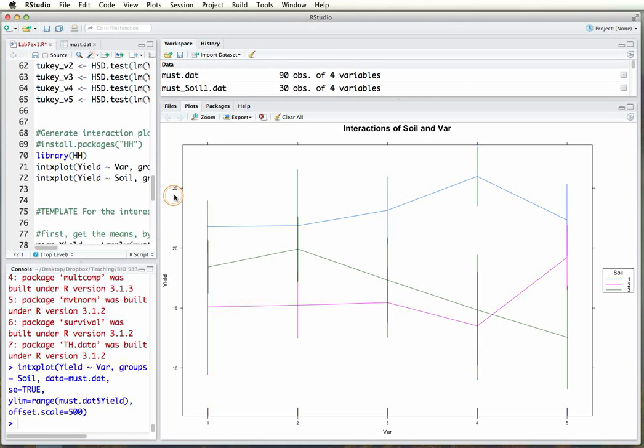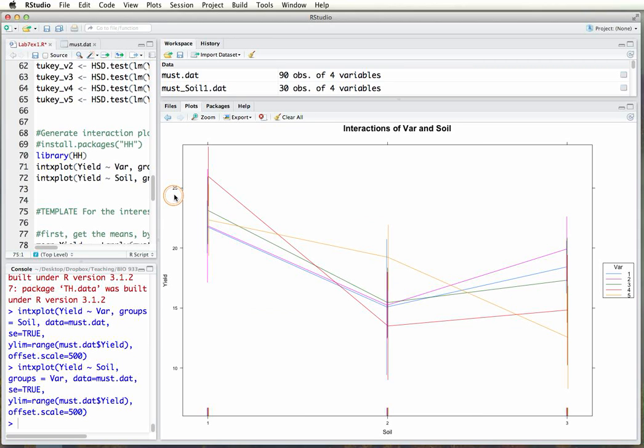Of course, we could run the interaction plot the other way around, putting soil on the x-axis. And if we do that, now we see the 3 levels of soil. And now up here, we have 5 lines. Variety 5 looks to be acting quite a bit different from the other varieties. We have these actual crossover interactions happening around soil 2 for variety 5.